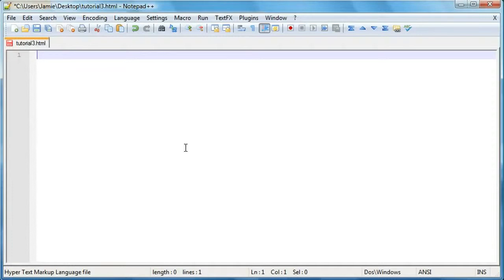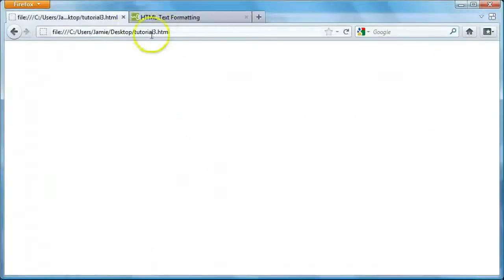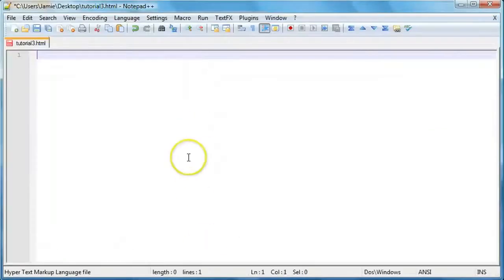So I've already created a new HTML document called Tutorial 3, and I've saved it to my desktop just so it's easier to find. And I've already also opened it up in Firefox. So if you don't know how to save a web page or create an HTML web page, all you need to do is just check in the previous two videos and I go over it there.